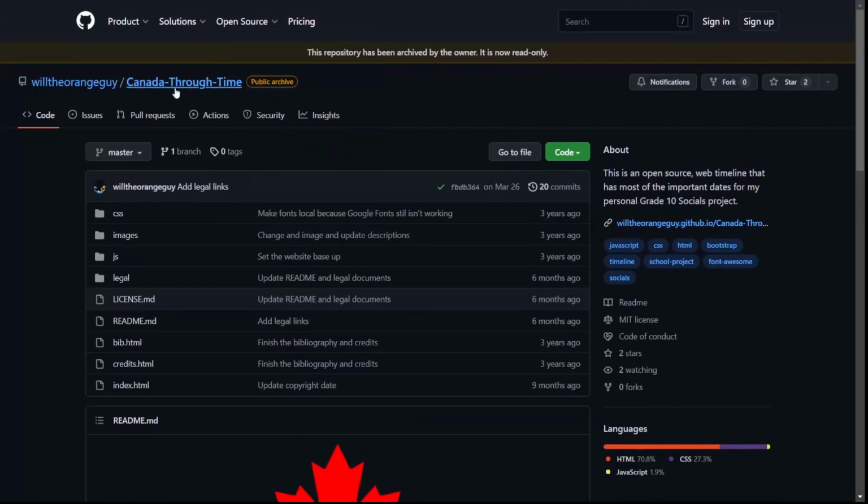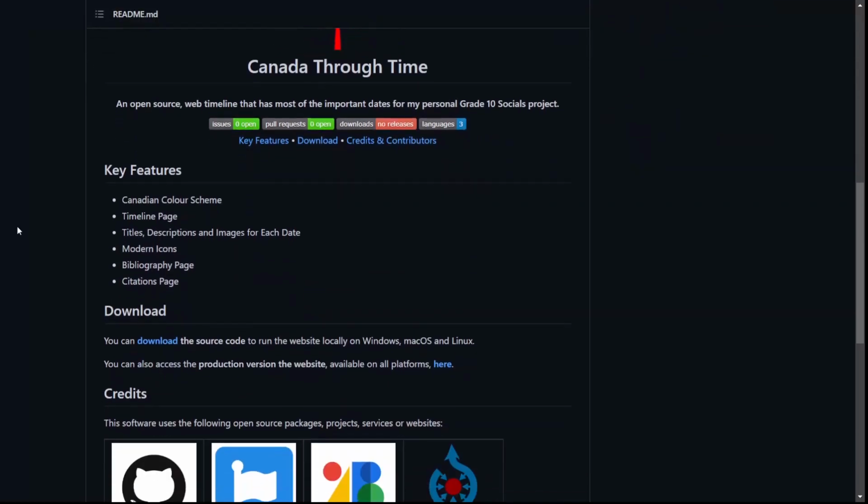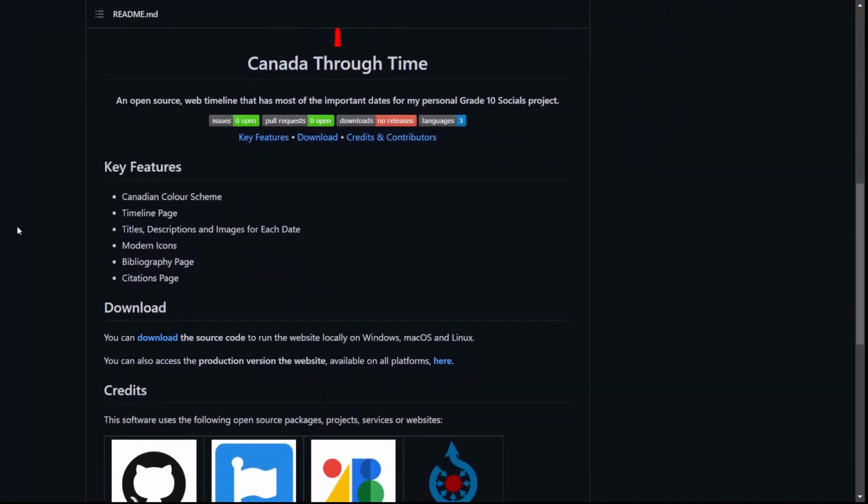And if you access the GitHub page here, you can scroll down the page to our README, which will show you the key features such as a Canadian color scheme, a timeline page, titles, descriptions, and images for each date, modern icons, a bibliography page, and a citations page.